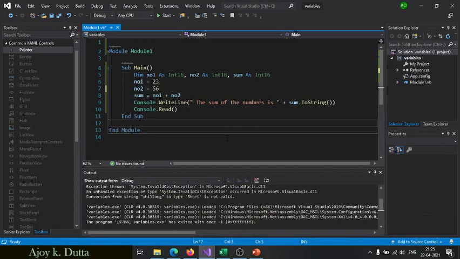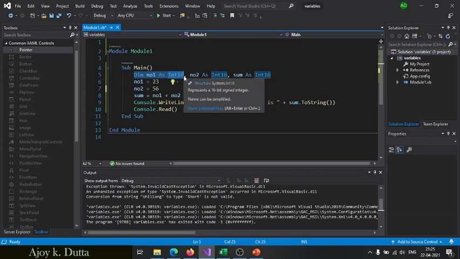In the last video I discussed how we can declare variables. Now here is an advanced version of declaring variables in VB.NET. As I said, by default it is necessary for us to declare the variables before using them. What I mean is that this part where you say Dim no1 As Int16 means an integer with 16 bits. So no1 is of type integer, similarly no2, and so is sum, right?